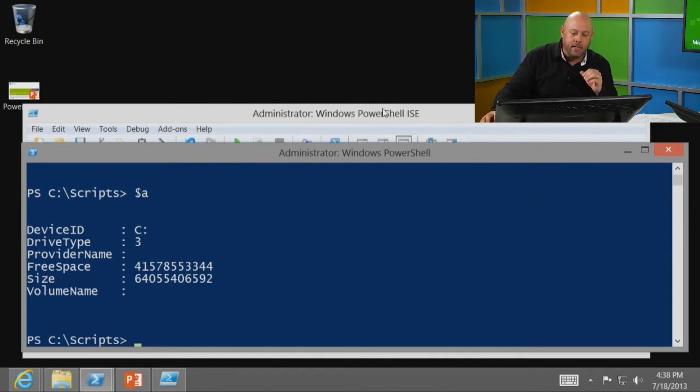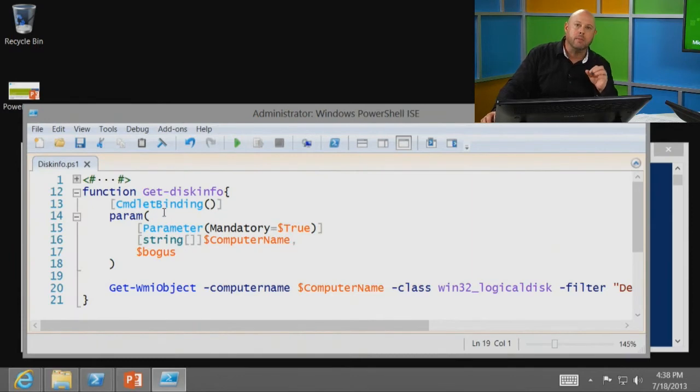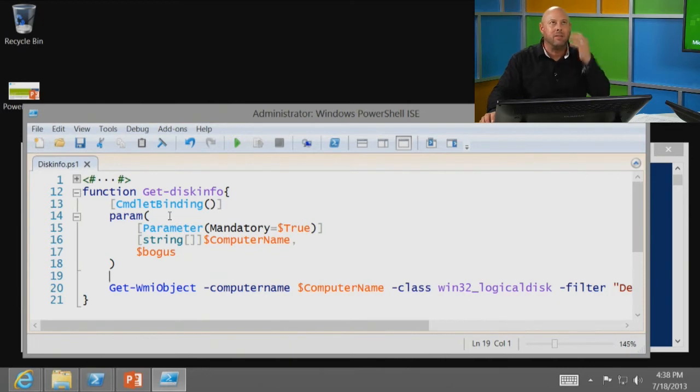And this is nice, but this isn't quite yet what we refer to as an advanced function, although it's getting there. What I want to be able to do is not have to dot source and run this as a script. That doesn't make sense to the junior admin that I want to give this to.